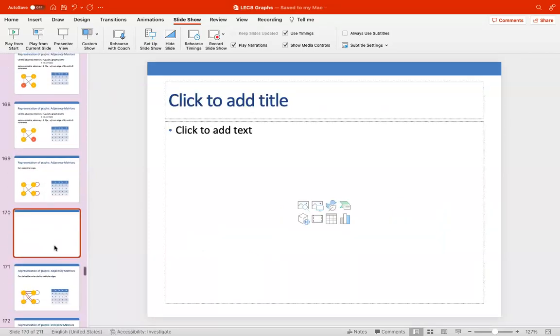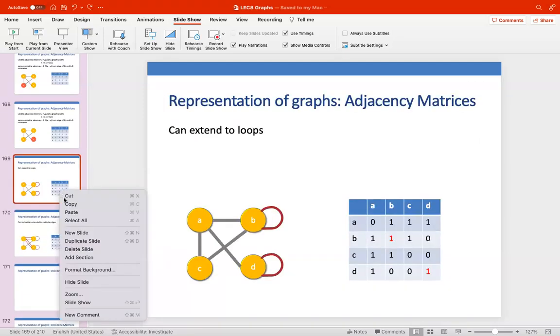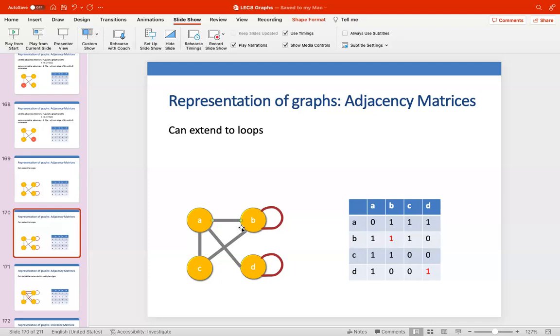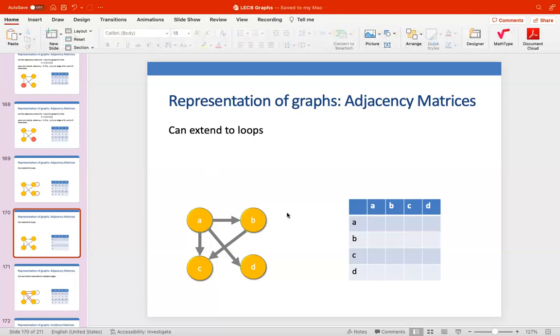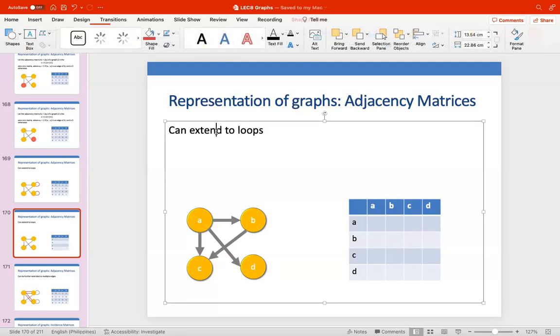Assuming that this is directed, let us just delete this. Let us do it one by one so you will understand what I mean. Let me just change its format. Okay, so it is now a directed graph.